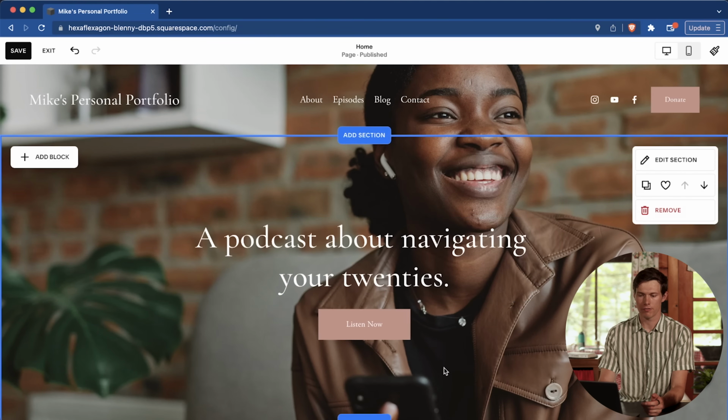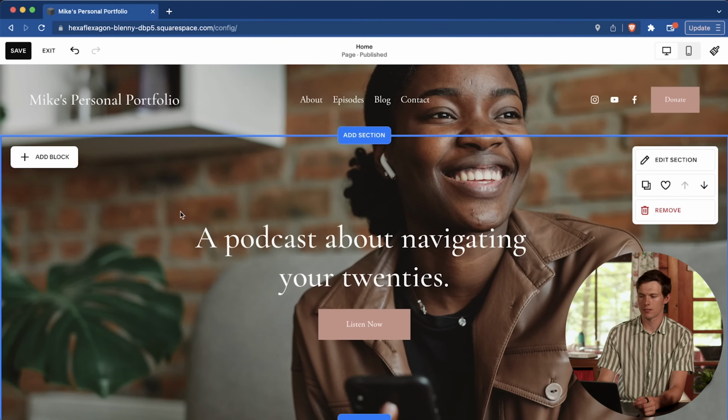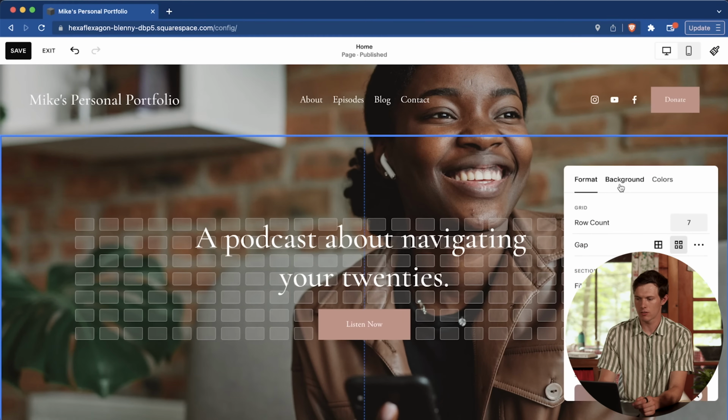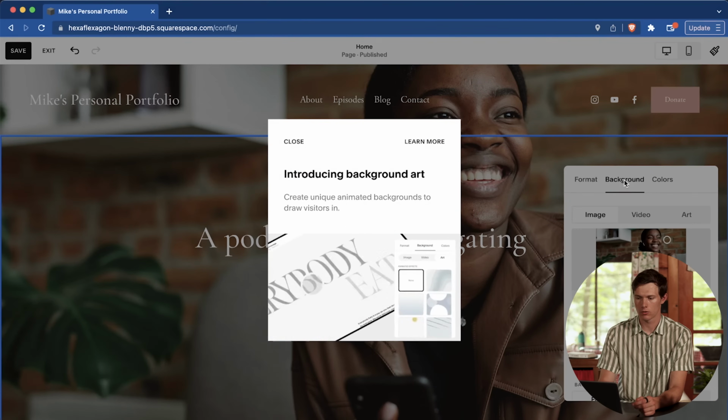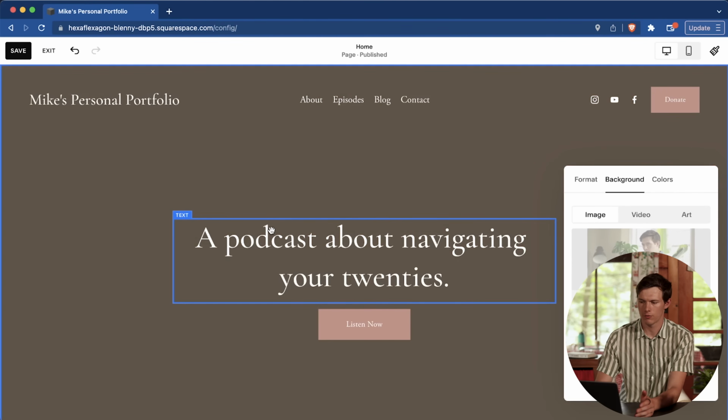So in the first one, we only have text and buttons as well as the background for this section. And so for this, let's start off by editing the section. So when we hover over it, we can click on Edit Section, and this is going to allow us to change the background. So click on Background, click Close. Now we can replace this photo. So we're gonna upload a file, and maybe just choose this photo right here.